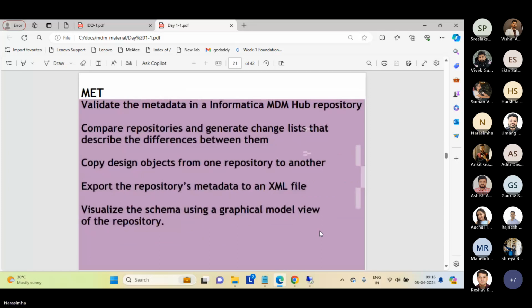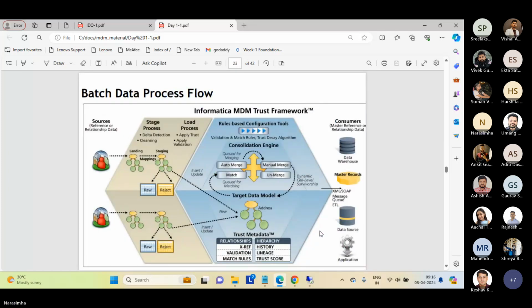So after that, we started off understanding the data flow process. Because there was some problem with the lab, I just used this process flow to explain. In that, we talked about how to pull the data from sources and start applying different kinds of flow process, which includes landing, staging, loading, match, merge, and then finally the publishing part.